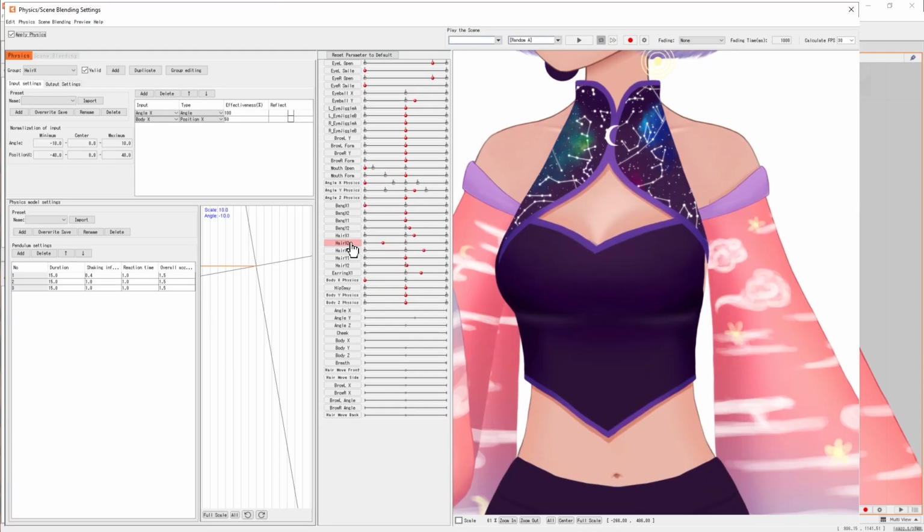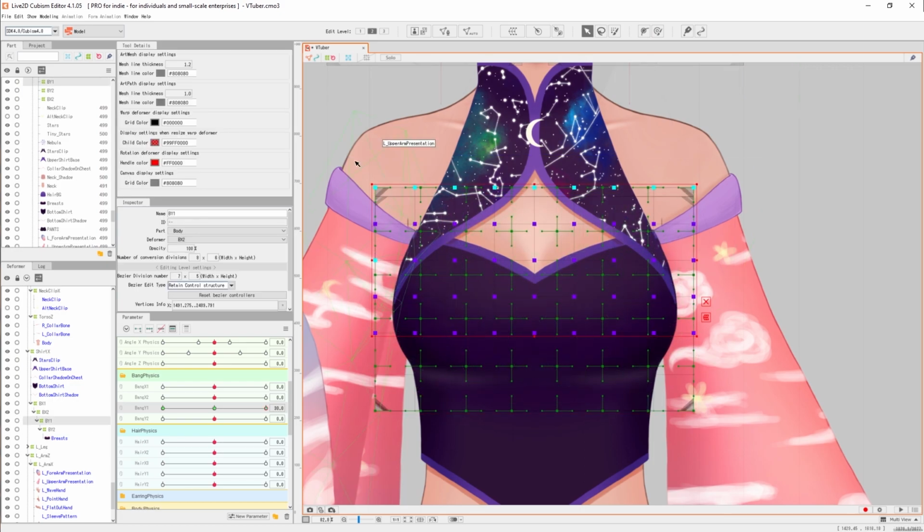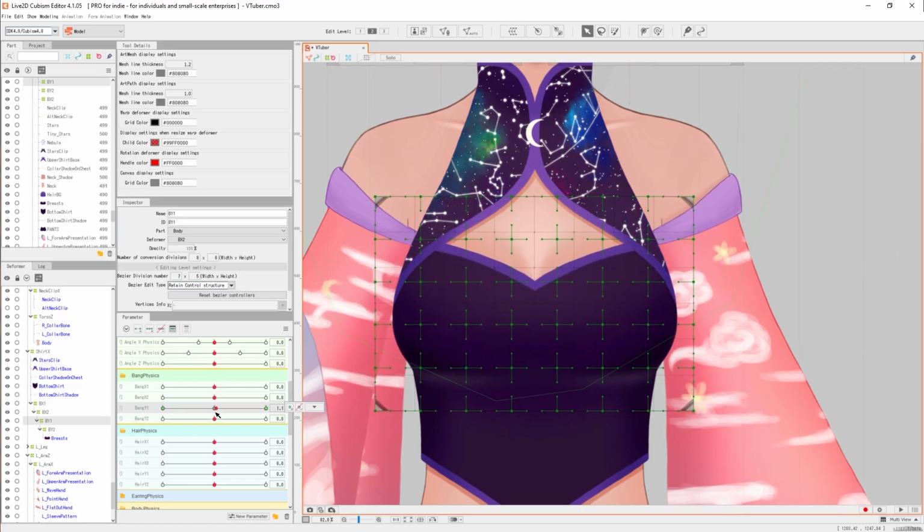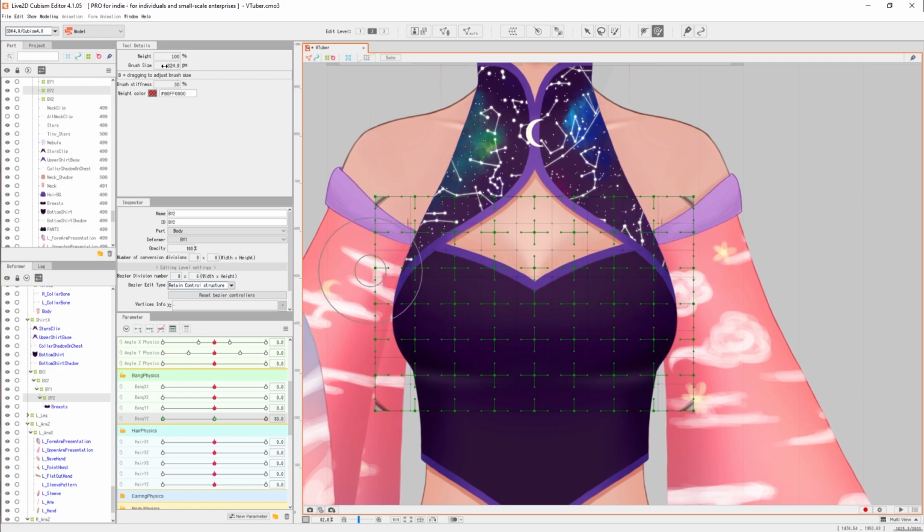Let's see it in the physics setting. They look incredible. Y1 is the vertical bounce. It's done by simply dragging multiple points on the deformer. For the horizontal bounce, I try to make it look like left and right is squeezing together and spreading apart.